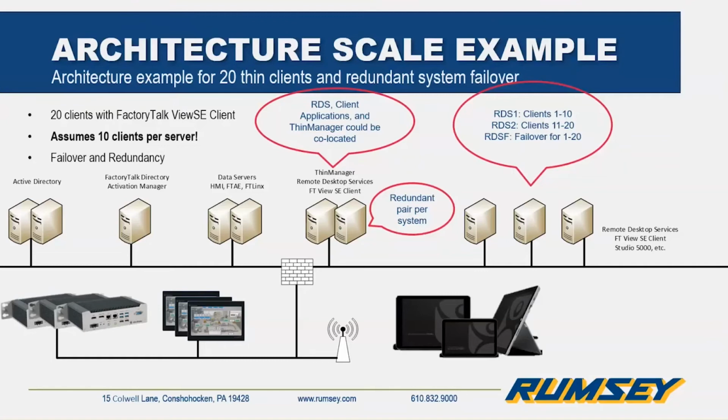In this instance, we've got 20 clients running in our system, and we've already done our little calculations that we're going to talk about in the next slide. We've factored out that we can run 10 clients per remote desktop server. So I've got 20 clients, I can do 10 per remote desktop server, and in this instance, I'm going to recommend that you put in 3 remote desktop servers. And I know that you're probably saying, well, 10 plus 10 is 20. And I do realize that.